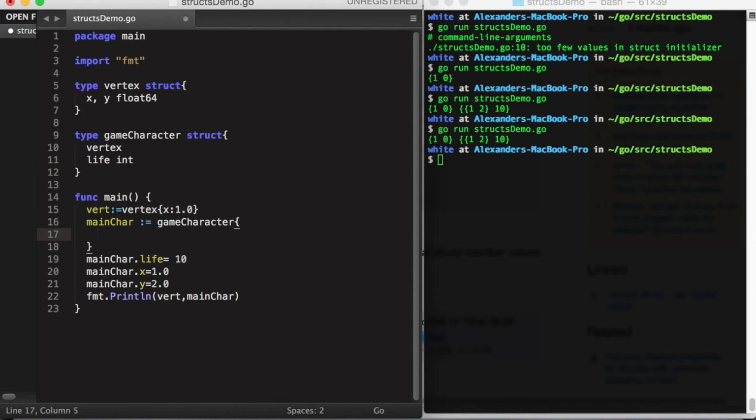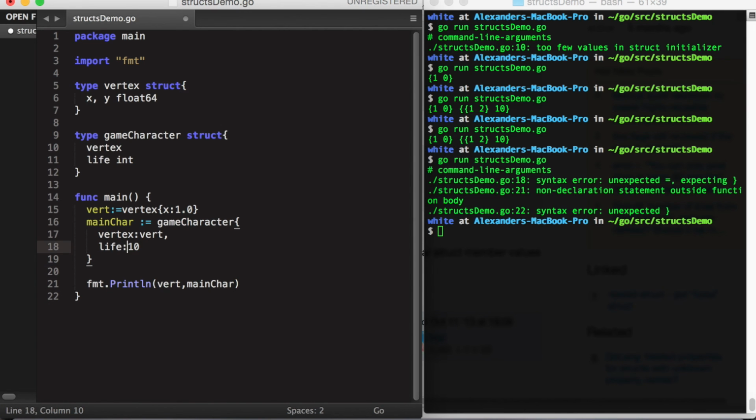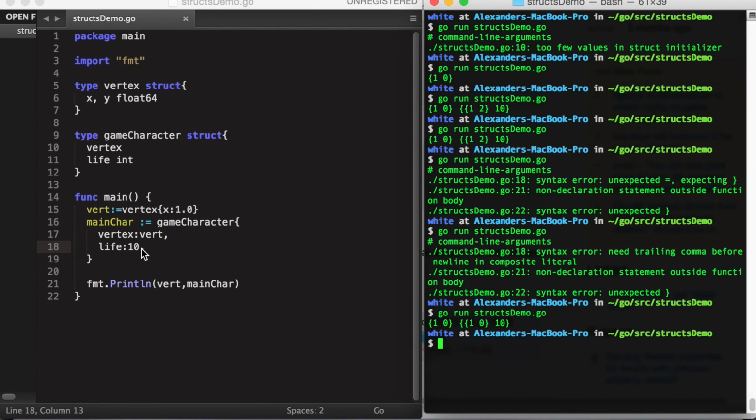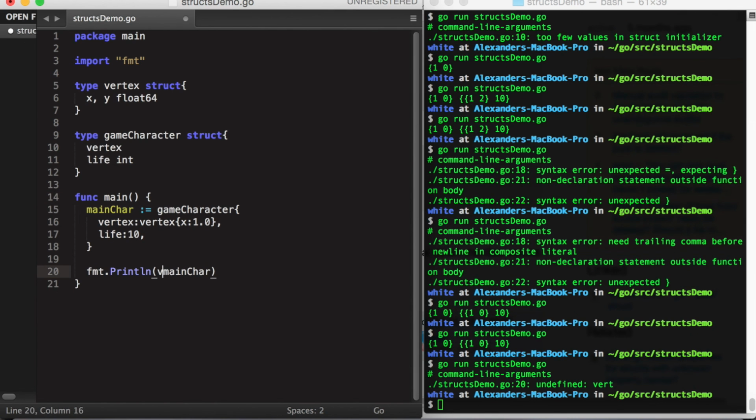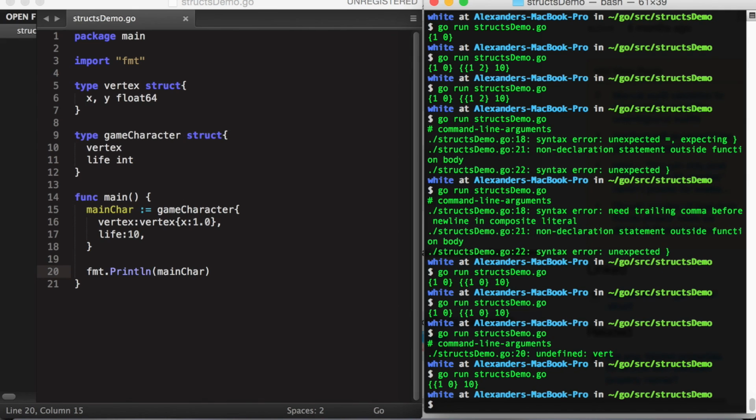We can use colons to declare the value. I'm just going to set the field vertex equal to our vert variable and life equal to 10. Using a colon, of course, and you have to have another comma if you're going to use a new line. And let's say I wanted to be even more compact, I could go ahead and copy and paste this initialization to right here and change our print line, and ta-da! And there you have it. That is how you declare and initialize embedded types.